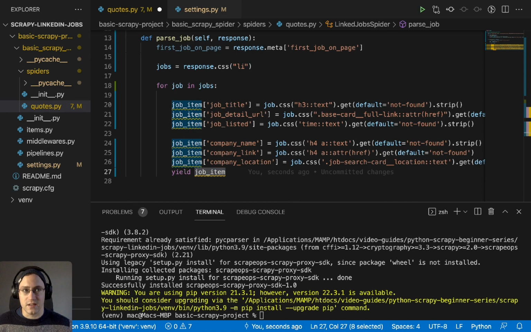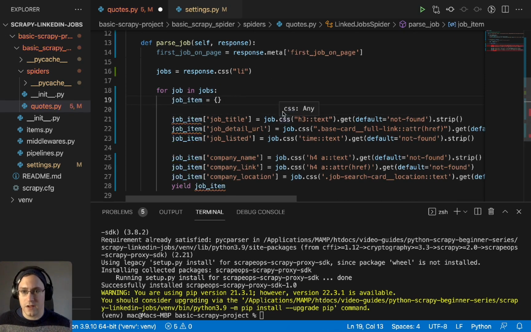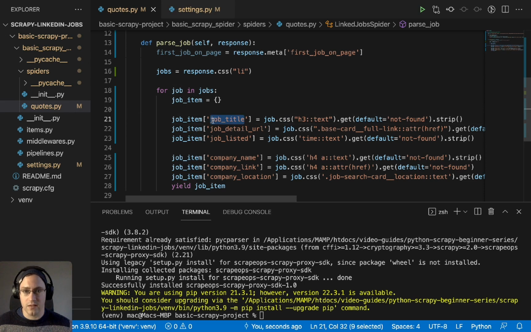Now we need to set a job item. So we can just do that here and just have job item. So that will create the job item, and then we're going to say, okay, the job title is going to be equal to job, which is already this little li block of HTML. I'm using the Scrapy .css function. We're going to say, give us back anything inside an h3 tag that is text.